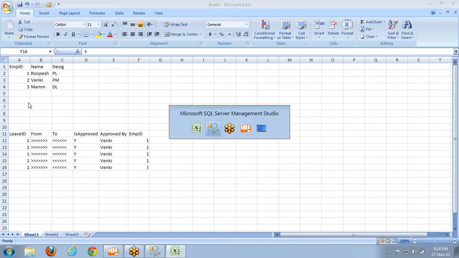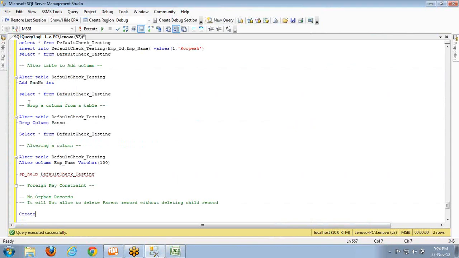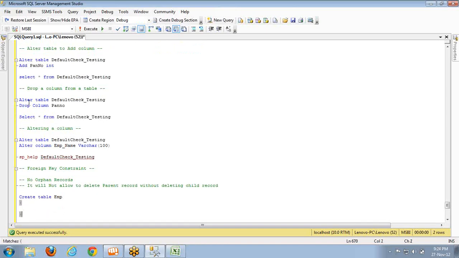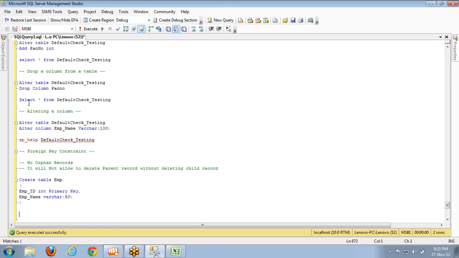Now, to demonstrate the same, I'm creating two tables. Create table, let's say I'm naming it employee. I'm not going to have more columns. Employee ID, integer, primary key. Next one, employee name, varchar of 50. So this is one table, and the other table is create table leave details.